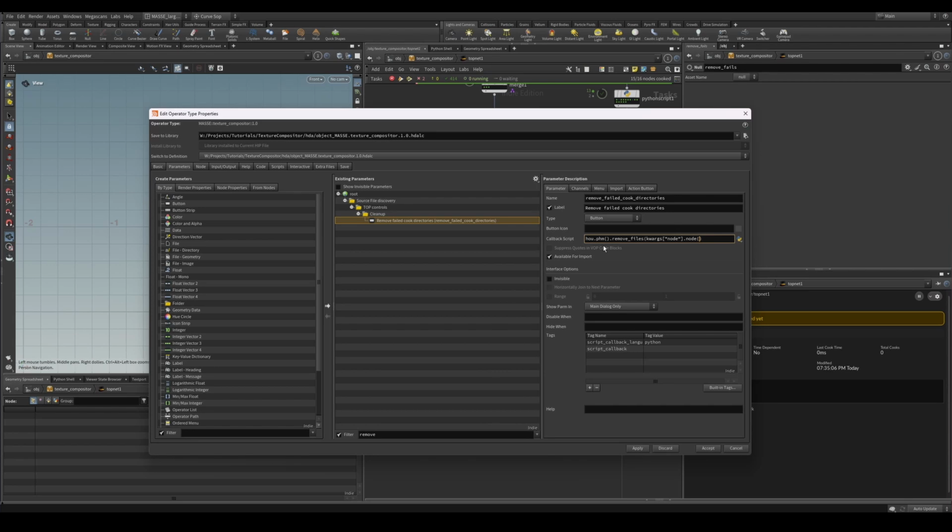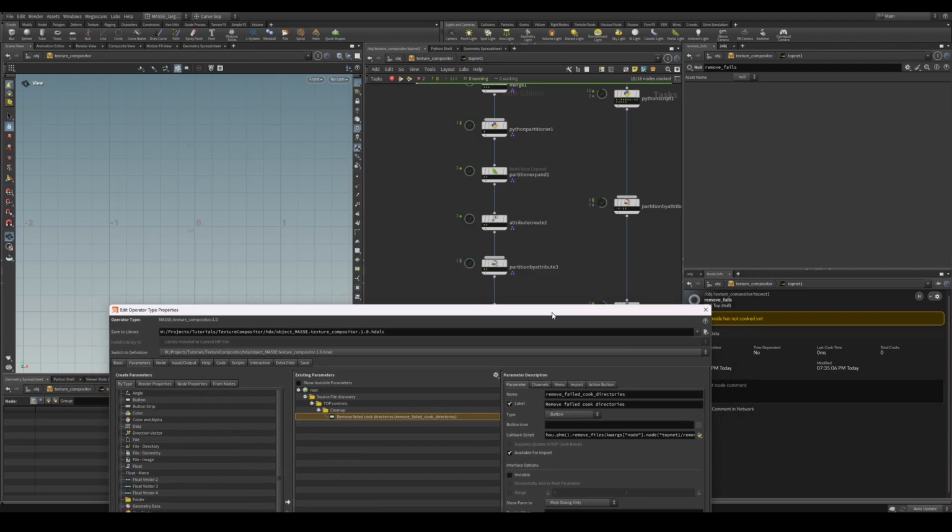And the node we want to traverse our HDA node structure to is basically going to go to this topnet one, topnet1/remove fails. And this is going to return the node object of the remove fails node. And just make sure that there's 2 brackets at the end. And this should pass the correct parameter to our remove files function. Apply. And let's try it out.